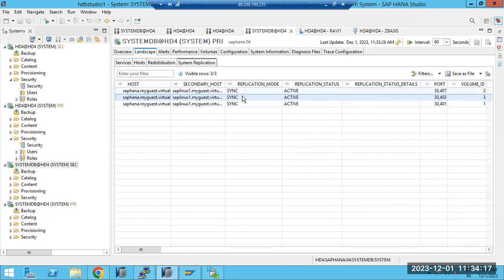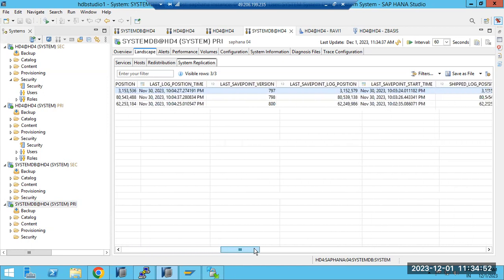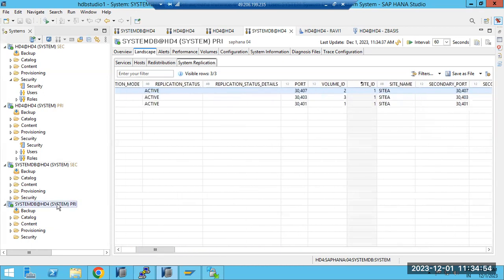Now see here, primary and secondary, the replication is happening. It means if you make any changes in the primary, automatically it will be replicated to your secondary also. Let's try to do some creations in the system DB. So now replication is configured, and the operational modes and replication modes are active. Whatever data comes to the primary is automatically moved to the secondary here.